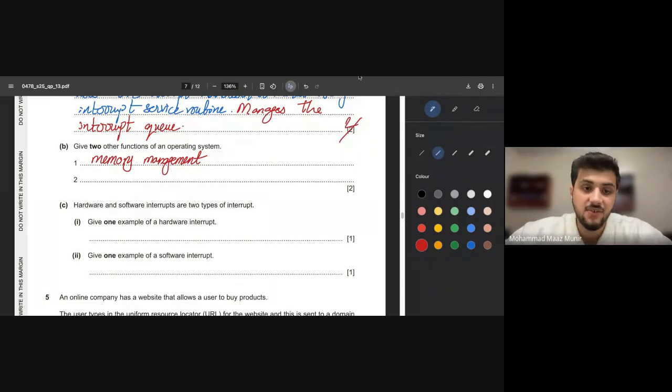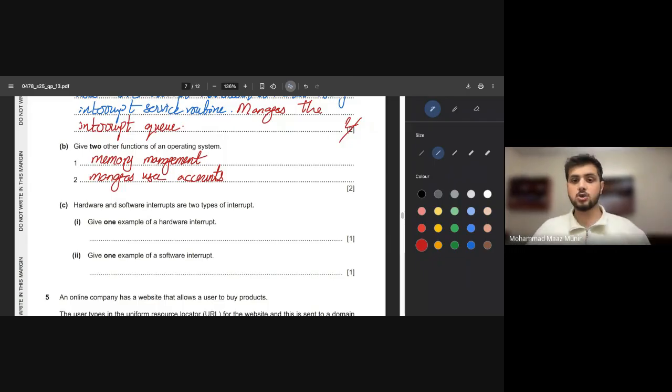You can talk about managing files. You can say it provides an interface. You can say it manages multitasking. It provides a platform for running applications. It provides system security. It manages user accounts. So whatever you want to go with, maybe I might go with manages user accounts. You should memorize at least, perhaps you should know all of them, because the question can directly come up and ask you to explain memory management. So you should be aware of what memory management is, right?